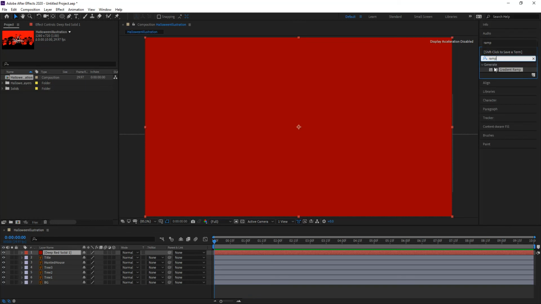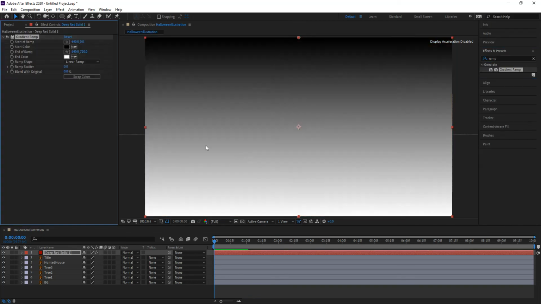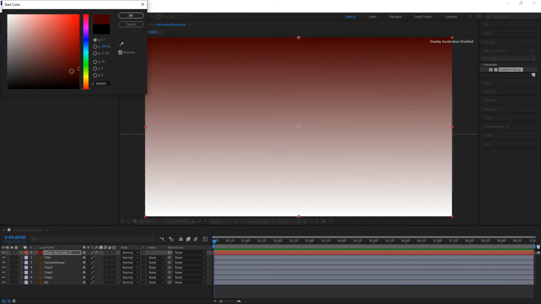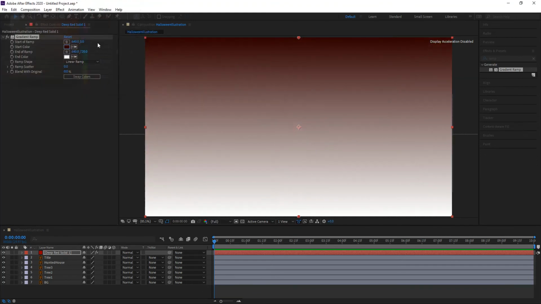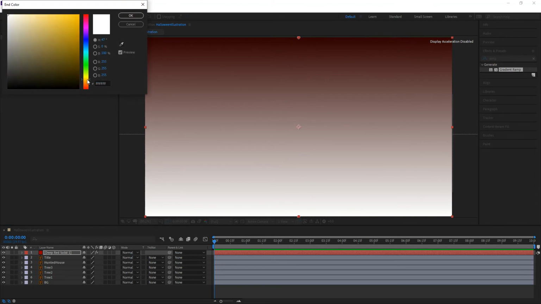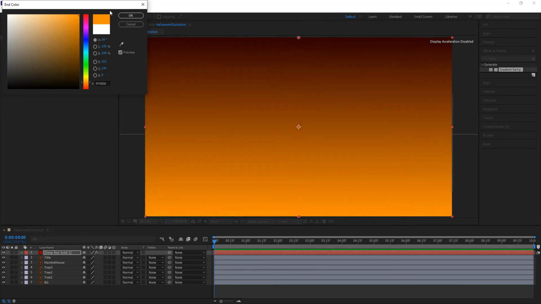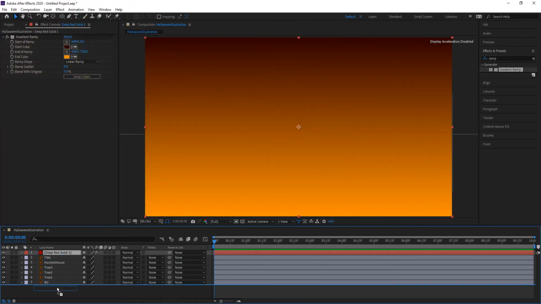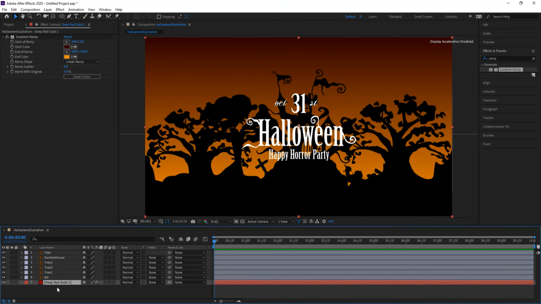Now, this gradient ramp creates a gradient just like it would in Photoshop or Illustrator. And so with that selected, I'm going to change the swatch colors, on the black to a dark brown, and that is sort of the top color. And for the white, I am going to choose a burnt orange. This will give me that dusk feel.